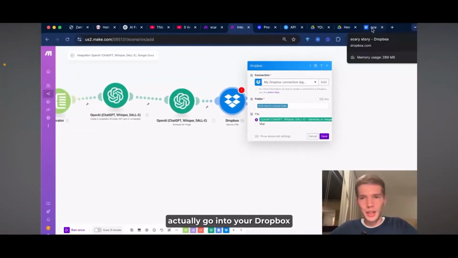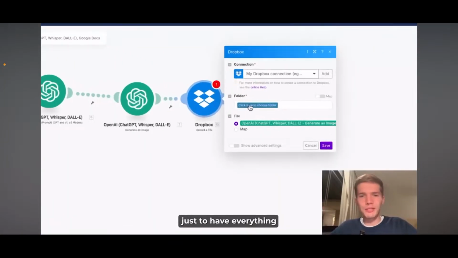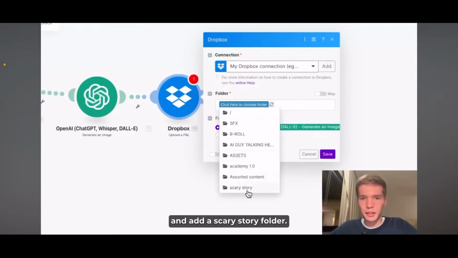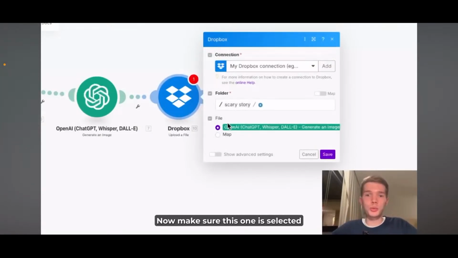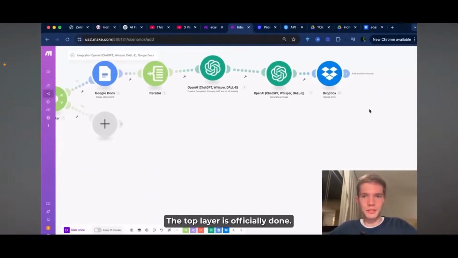Now I recommend you actually go into your Dropbox and create an actual folder for this experiment, just to have everything organized in one place. So I did exactly that. I'm going to click here and add a scary story folder. Now make sure this one is selected, which is OpenAI ChatGPT Whisper, like not the map, and click on save. That's it. The top layer is officially done.